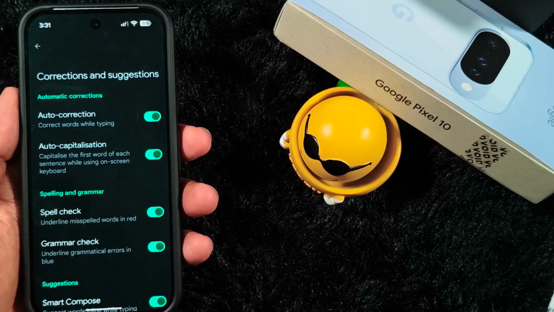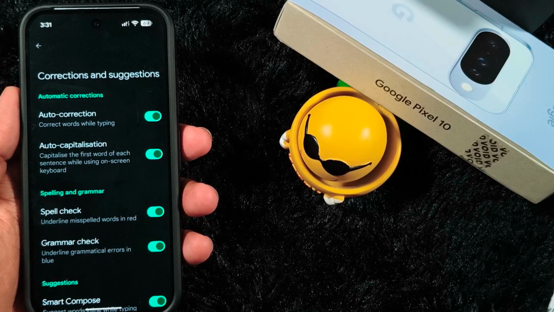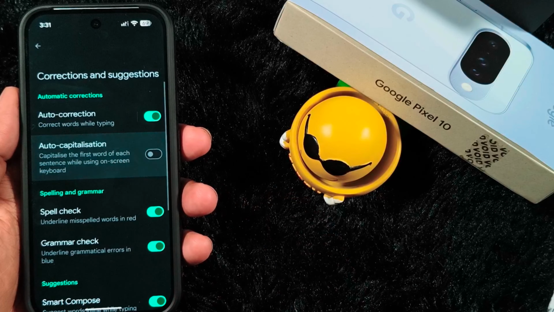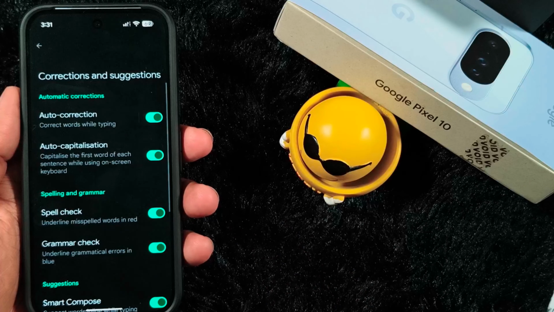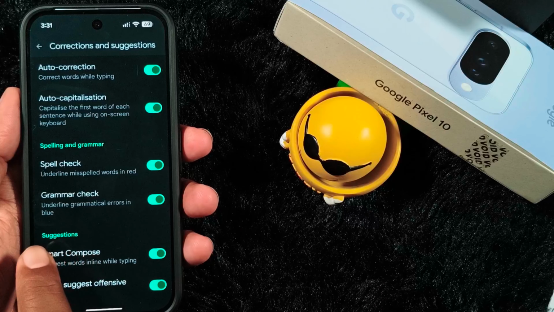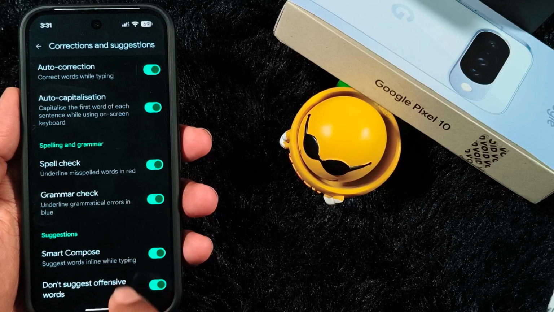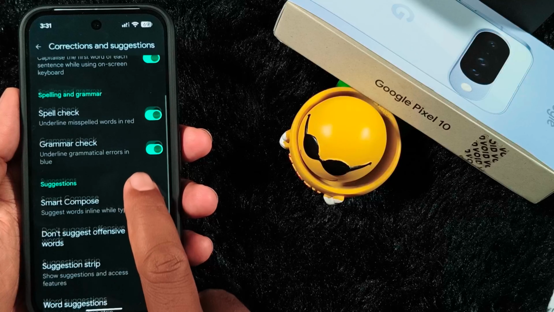Also tap on Auto-capitalization, which capitalizes the first word of each sentence while using the on-screen keyboard. So you can toggle it off to turn off the auto capitalization. Also you can enable or disable Spell check, which underlines misspelled words in red, and Grammar check, which underlines grammar errors in blue.